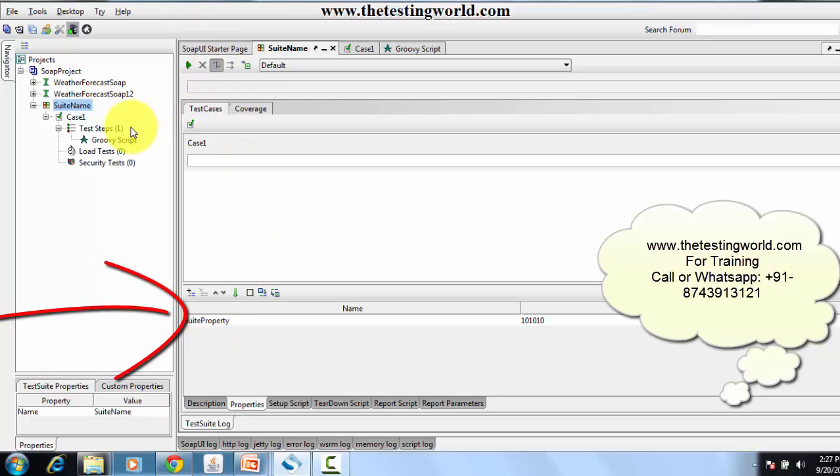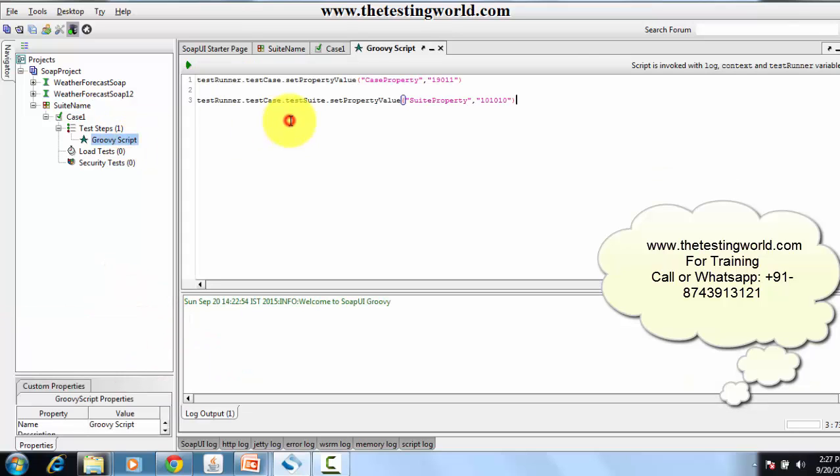Same like that, we can create the property at the project level. testRunner dot, moving to the parent of the test step, which is the test case, then the parent of the test case is the test suite, the parent of the test suite is the project, dot setPropertyValue. I'm giving the name project property, and the value I have given is hello.